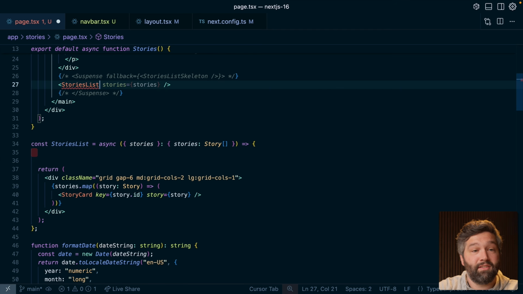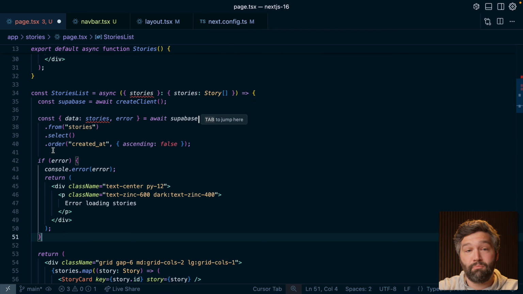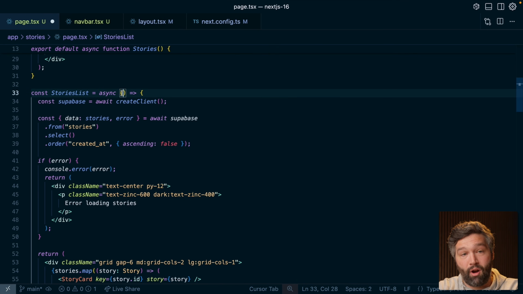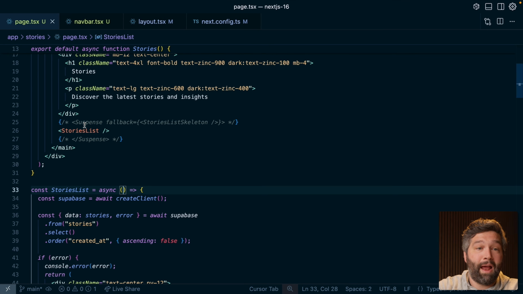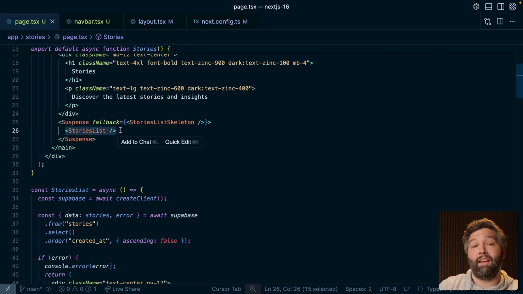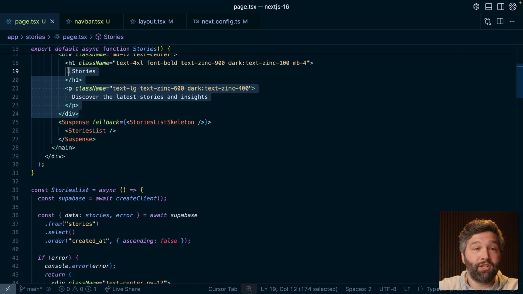And that makes this stories list component much more reusable because its data fetching logic is contained within the component rather than being passed in as a prop. And again, this allows us to wrap it in a suspense boundary as low down the tree as we possibly can. So just this stories list component is waiting for that promise to resolve to get that data, and the rest of the page can start rendering.